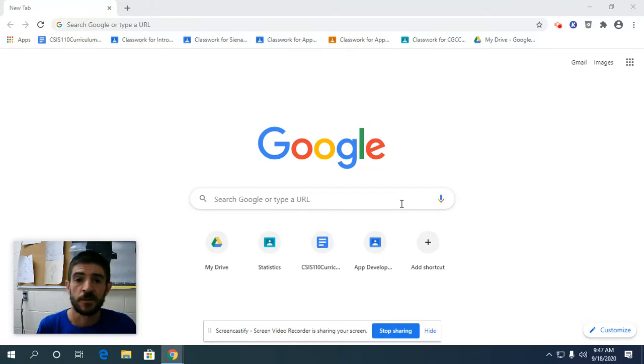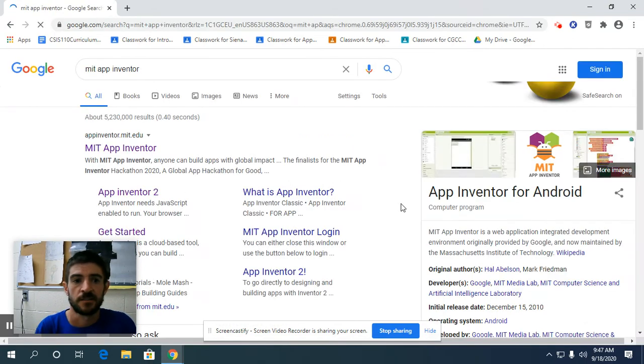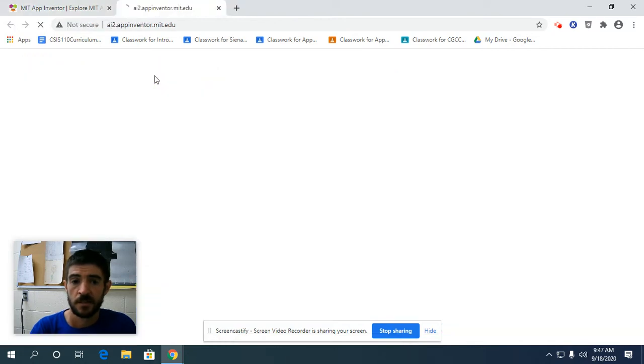All right. So first things first, you need to go to the MIT App Inventor site. A very easy way to do that is just Google MIT App Inventor, right? It's probably going to be the first result that pops up. We can click on MIT App Inventor. It'll bring up the site. And then you're looking for the orange button that says Create Apps, right?